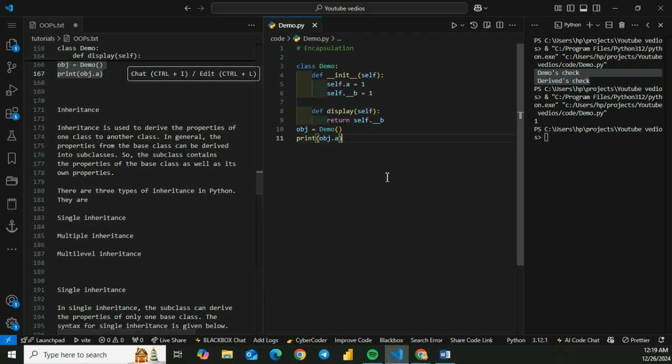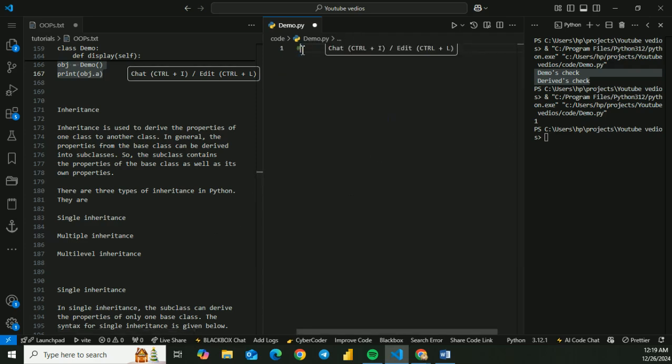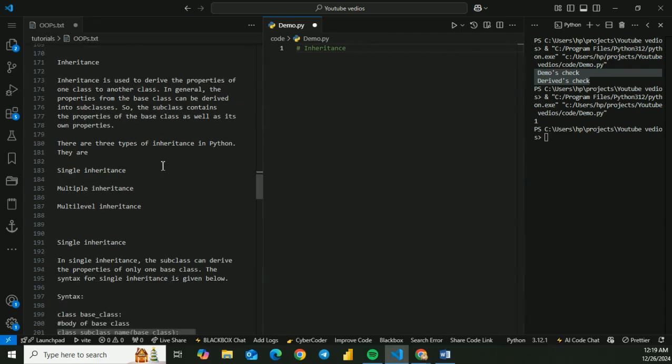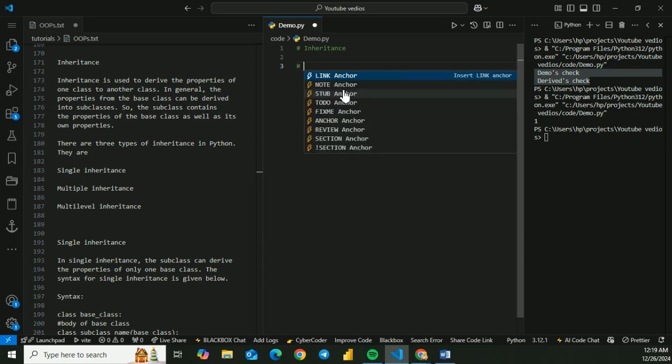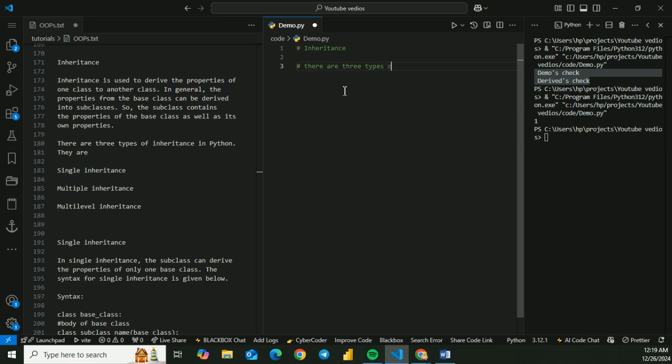Now comes the inheritance. Inheritance is used to derive the properties of one class into another class. In general, the properties from the base class can be derived into subclasses. So the subclass contains the properties of the base class as well as its own properties. There are three types of inheritance in Python. They are single inheritance, multiple inheritance, and multi-level inheritance. So what we say is that there are three types of inheritance.